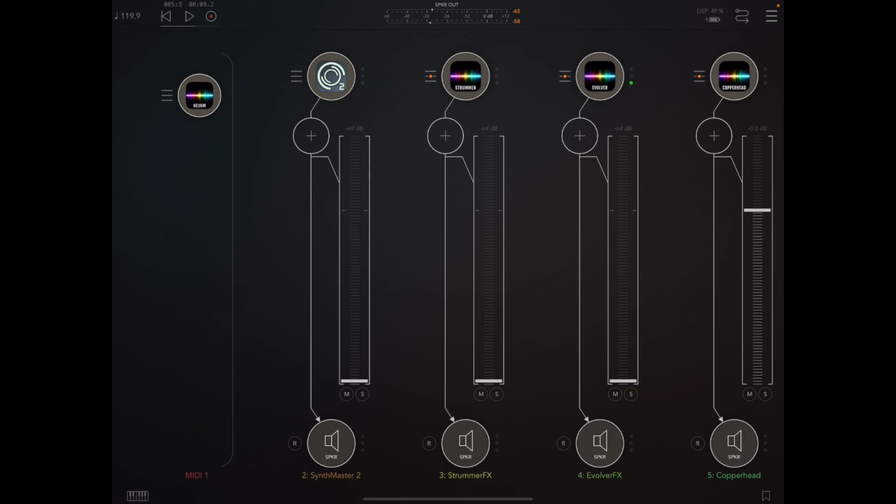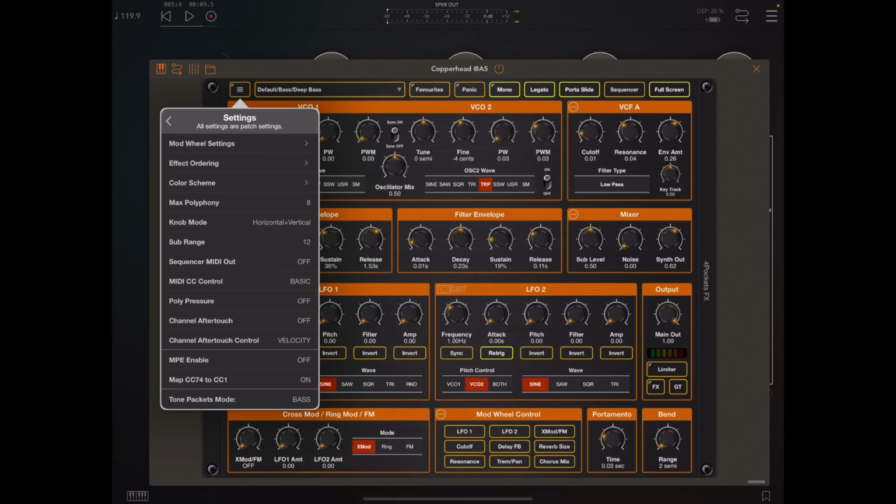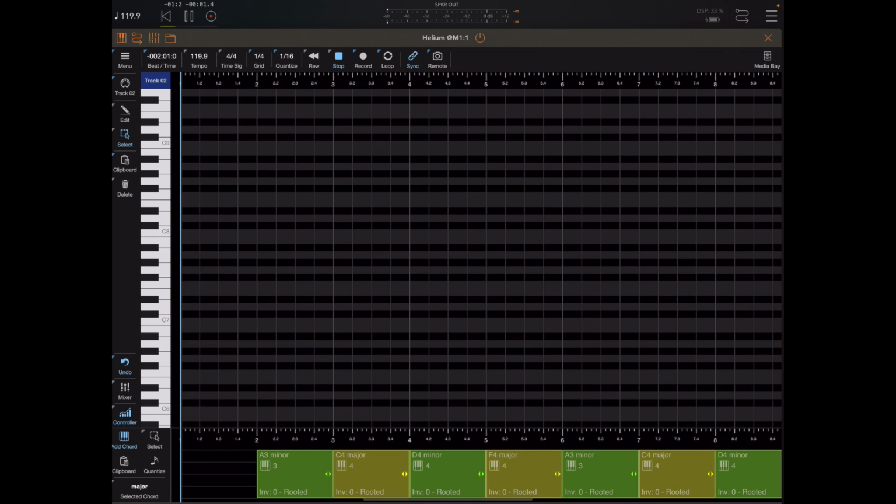So what we actually heard there was Copperhead play the bass note of the chord, which was kind of hanging in mid-air a little bit. So if we go back to Copperhead and change that from bass to sub-bass, it'll play the same note but one octave down.